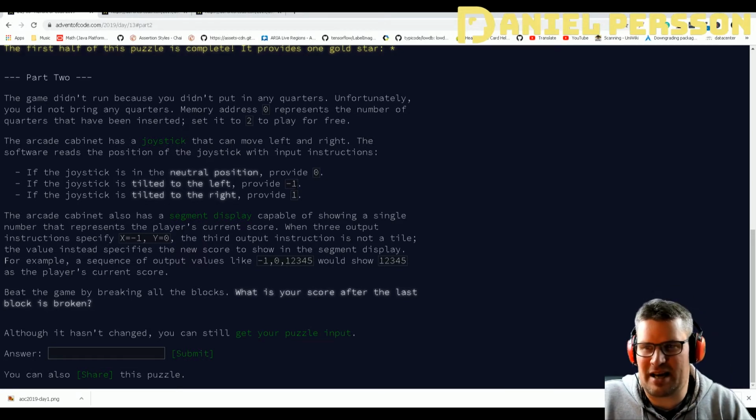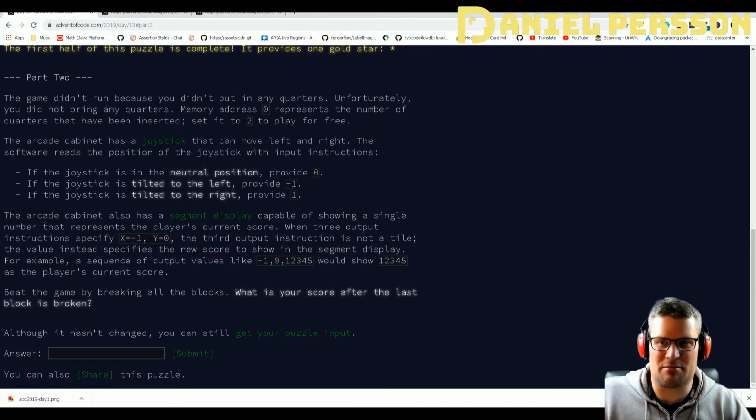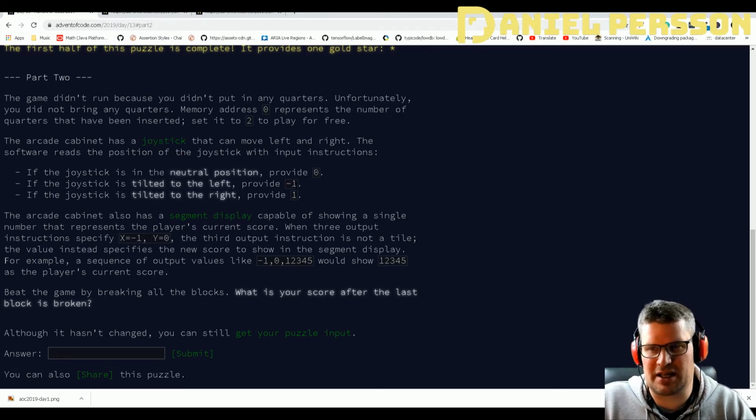The arcade cabinet has a joystick that can move left and right. The software reads the position of the joystick with input instructions. The joystick is 0 in the neutral position. If the joystick is tilted to the left, -1. If the joystick is tilted to the right, provide 1. The arcade cabinet also has a segment display capable of showing a single number that represents the player's current score.